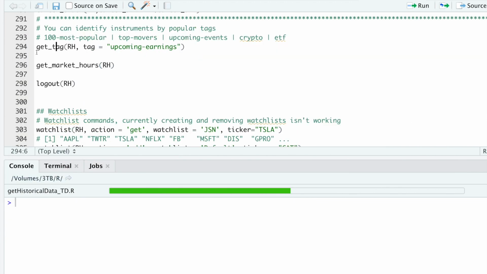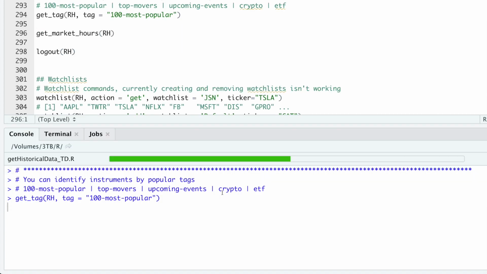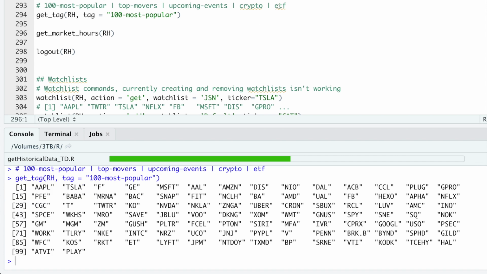Another thing we can do is we can get tags. So I'm going to copy this to get the 100 most popular stocks in Robinhood, and I'll go ahead and run this. This may take a while, depending on what tag you're using. I think ETF returns about 400 or 500 different ETFs. So now we get a nice list of the 100 most popular stocks or ETFs on the Robinhood app.